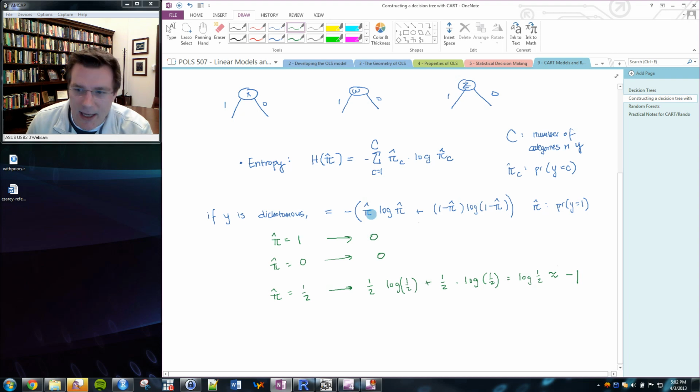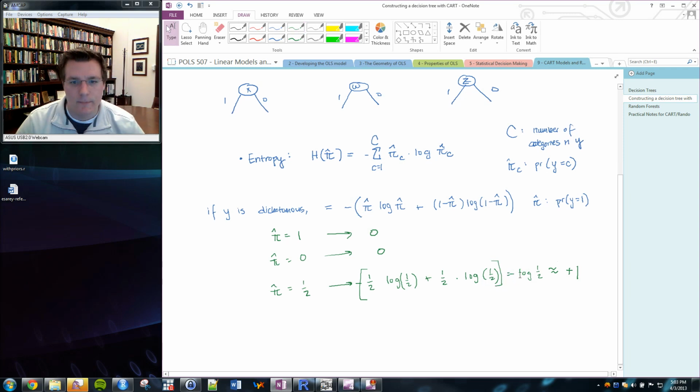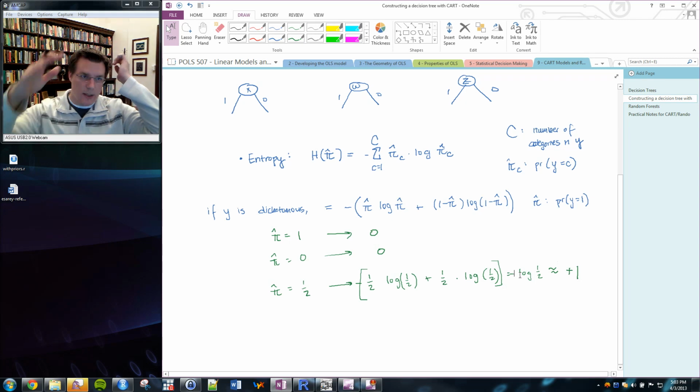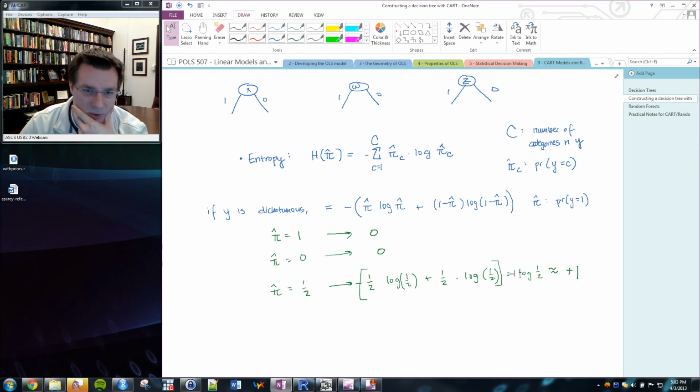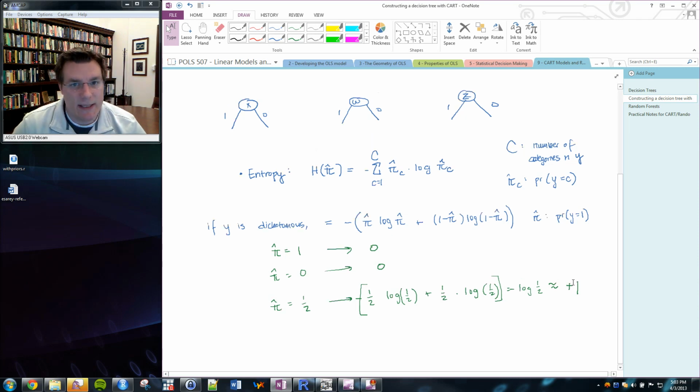-1 becomes +1, because we have to put a negative in front of all of this. Negative log a half is +1. So it goes from 0 to 1 to 0 with a parabolic relationship in between. Now, that's the entropy for the entire data set.